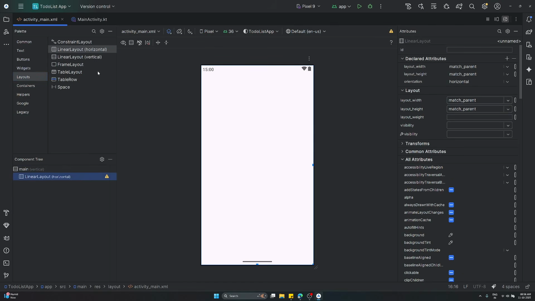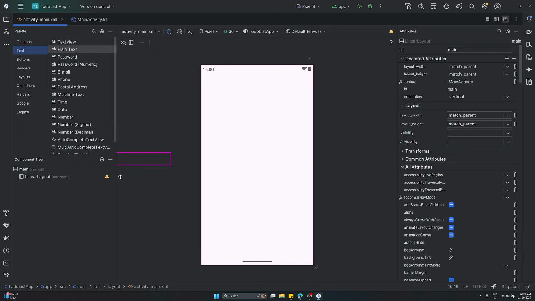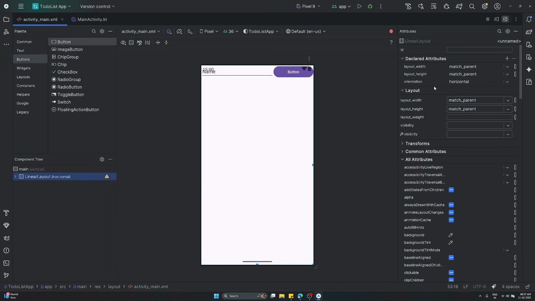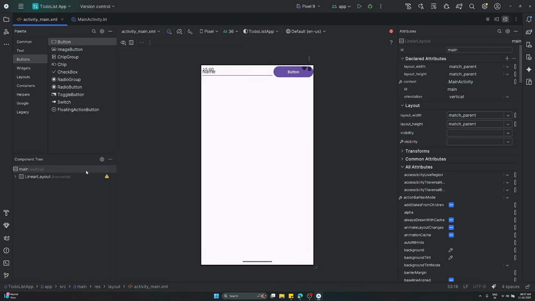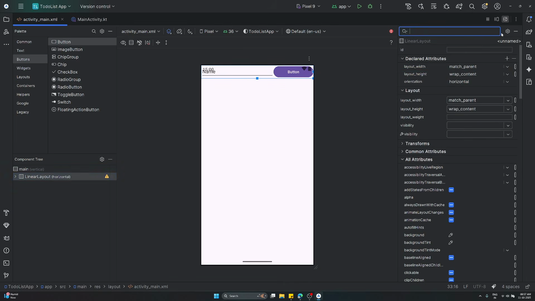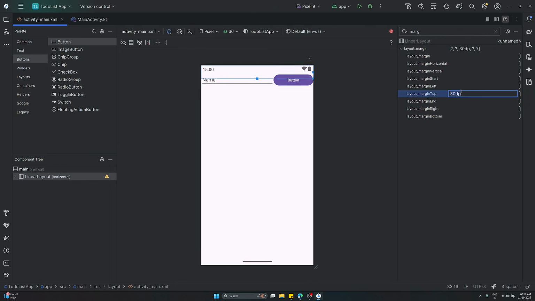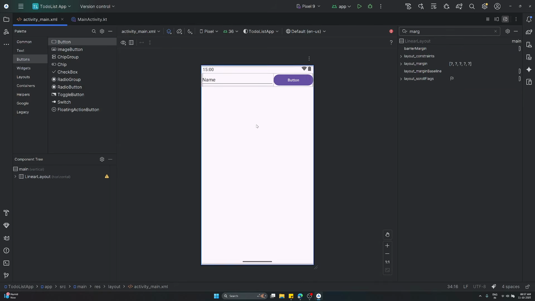So in this horizontal linear layout, I want to add the edit text and I want to add a button. That's it. So now for this linear layout, instead of having match parent, I will be using the wrap_content. So now here you will be able to see them side by side. And for this linear layout, you can apply the margin. Okay, layout margin top, right? So top you will be having around 30 dp. So let's try to make it. Fine. So now here you will be able to see.